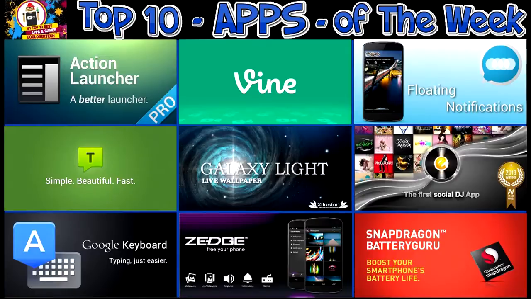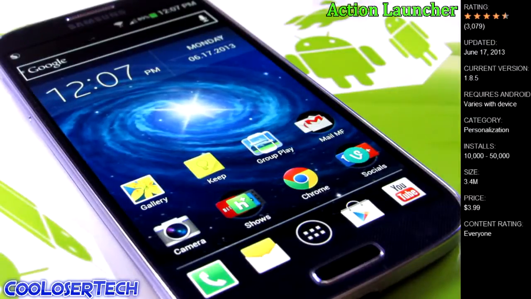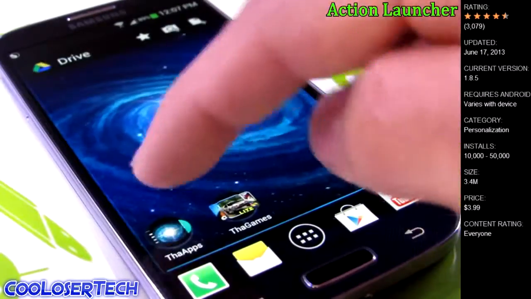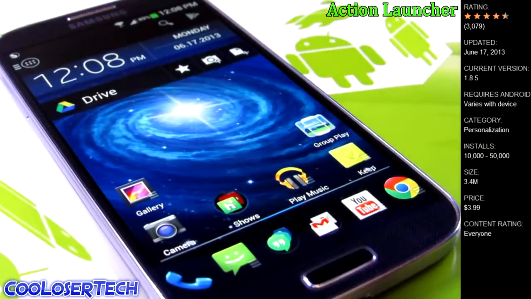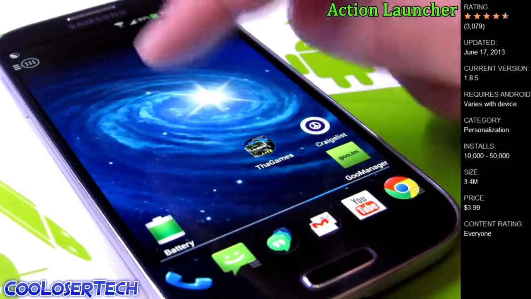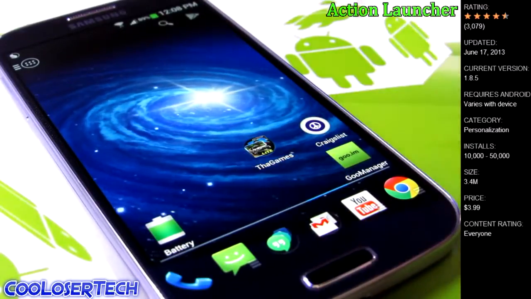And I'll start it off with Action Launcher. For those of you who are familiar with my Galaxy Nexus, I always had the stock-looking Apex. But here's a new favorite launcher now. When you first download this application, it's going to be able to import all the stuff that you had, the same for this new launcher. Now what this launcher does, it gives you cool, quick actions.